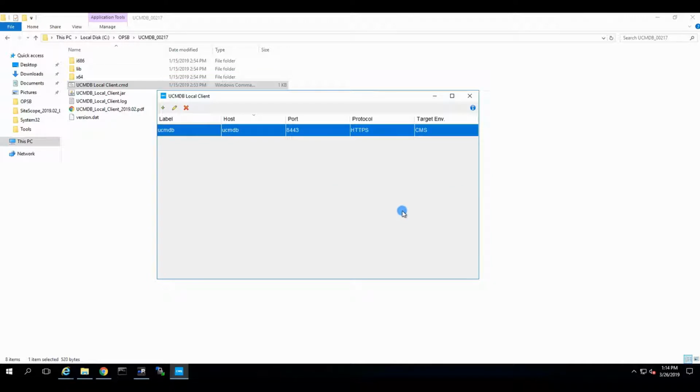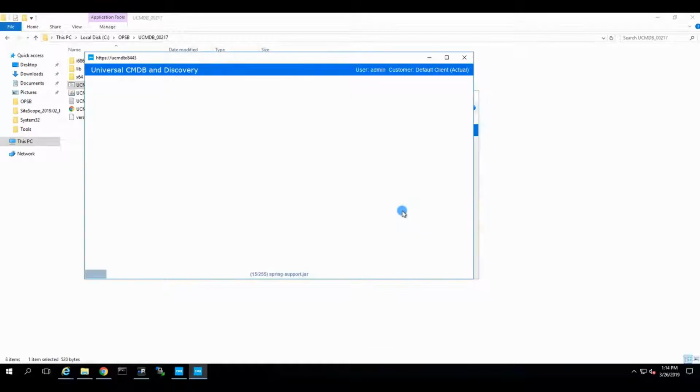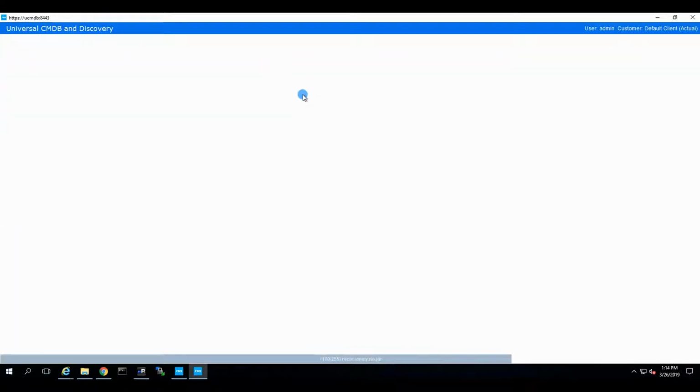We're opening a UCMDB client. Should be working pretty nicely. And there it loads. Let's see. So we're going to create a data push, basically. Okay, almost done. There we go.